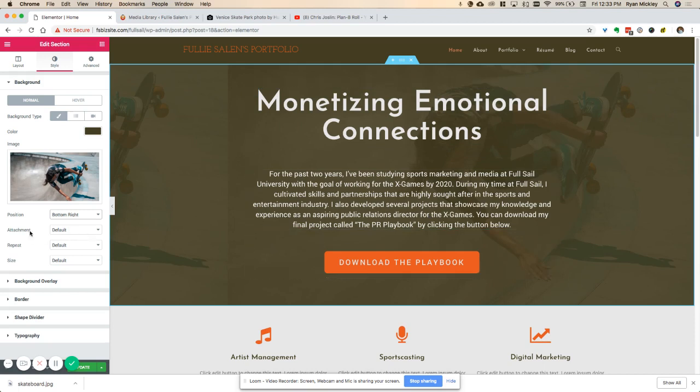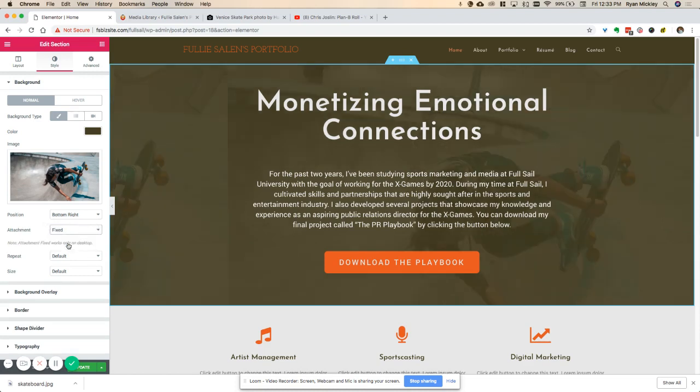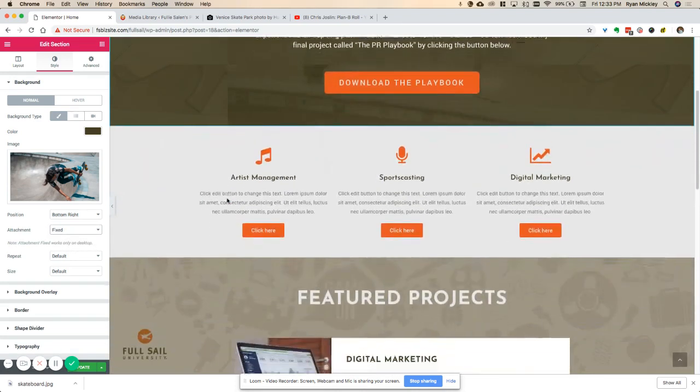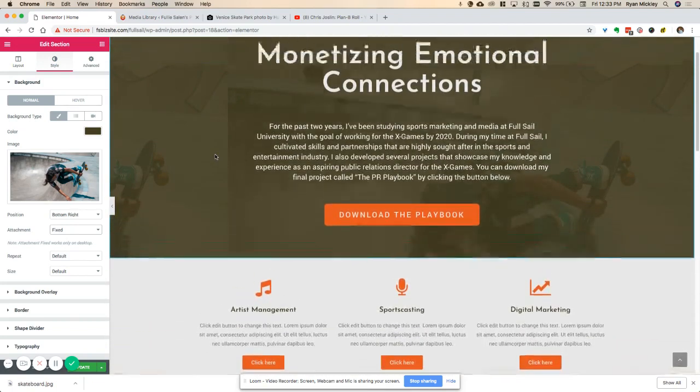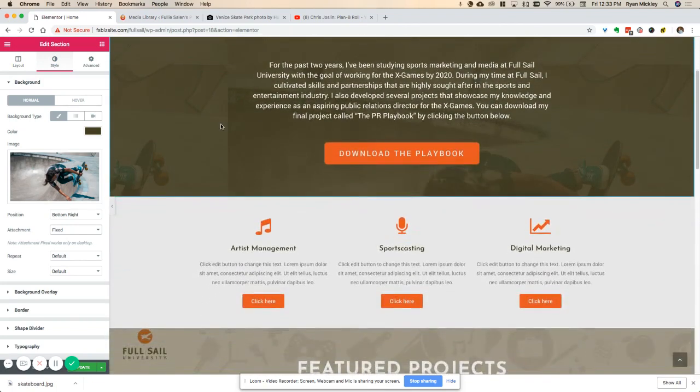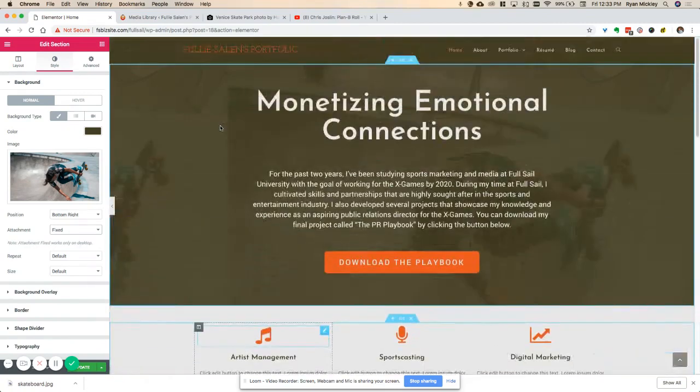Another thing that you can change is attachment. By default, the attachment is default. Go figure. But let's see what happens when we select fixed. When we fix and we scroll down, it fixes the image as a background. So it's a really cool effect for the visitor to see the image stay in place while the text is running on top of it. It's a very modern look. So I'm going to have fixed for mine.